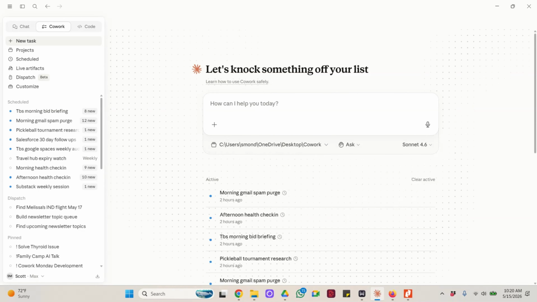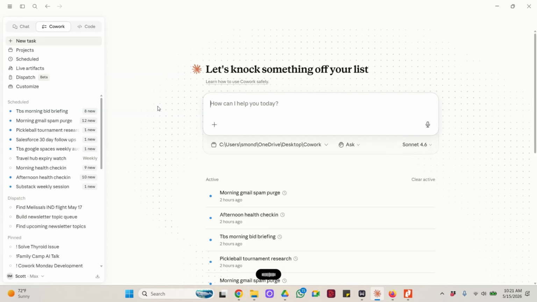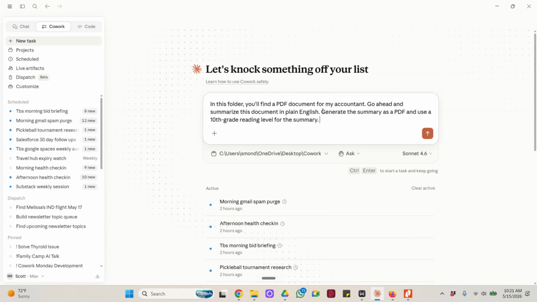Next, I'm going to give Cowork a little bit of a prompt. I'm going to use this product called WhisperFlow, which is a voice to text tool, super handy. You don't have to use it. It's just what I prefer. "In this folder, you'll find a PDF document from my accountant. Go ahead and summarize this document in plain English, generate the summary as a PDF, and use like a 10th grade reading level for the summary." So you can see that the prompt pops in there.